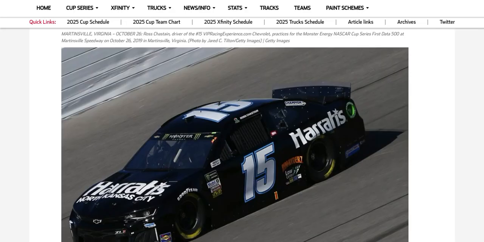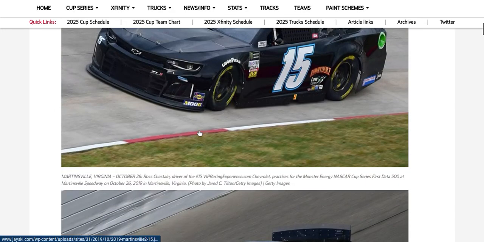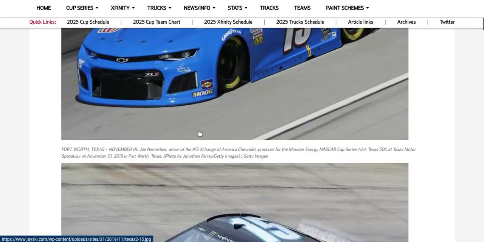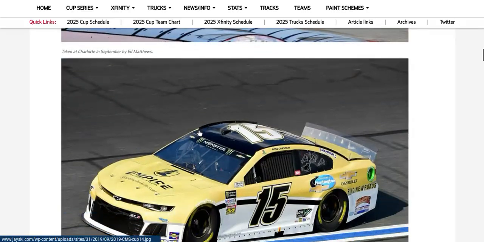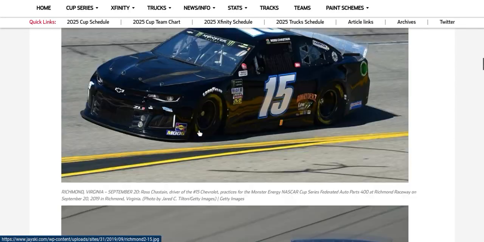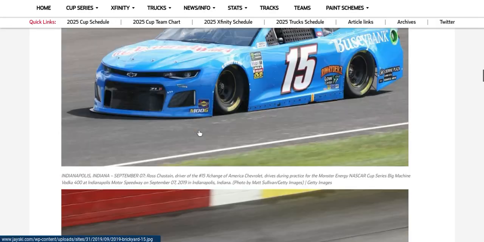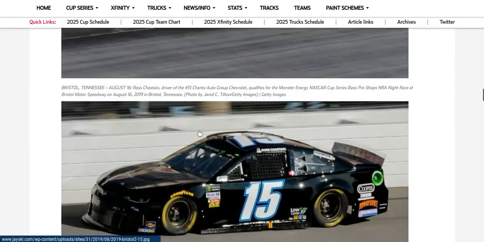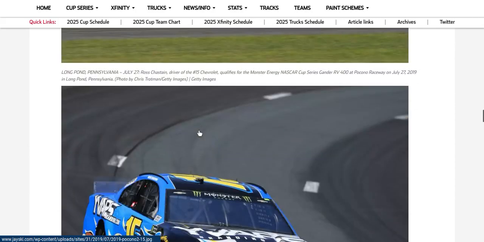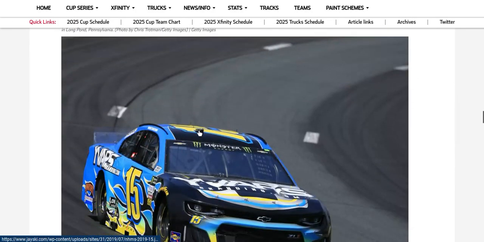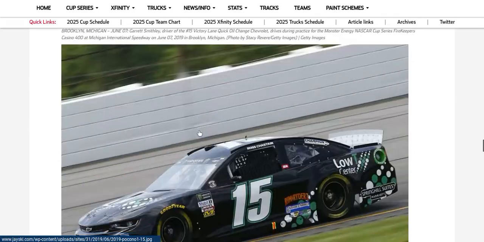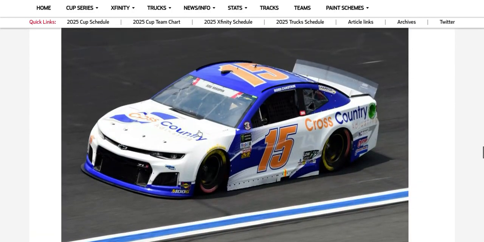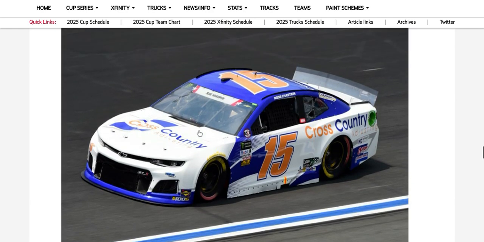So, I currently have done this car, so I'm just going to pick which car I want to do. Let's do one of the more tricky ones. This is for my 2019 mod. This is Ross Chastain, number 15, and I'm just trying to find a better angle of that car. Oh, okay, this one works. So we're going to do the cross country. Actually, that's nice, cross country guy.